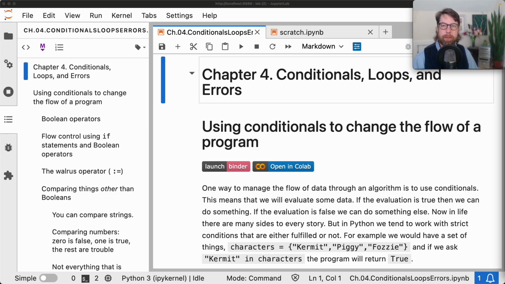This is a bit of a long chapter. We're going to put this into two parts, and the first part's going to be a bit shorter, and it's going to cover conditionals. So these are ways in which we evaluate something as true or false, and then change the flow of the program as it goes on from the evaluation of true or false.